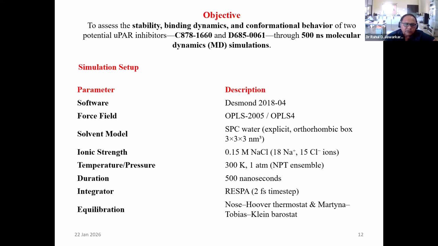Only one option, the force field option, is available in Desmond: OPLS, having two versions, 2005 and 2004. Then we have used the SPC solvent model with a grid box size of 3 by 3 by 3. Then we have added 0.15 molar sodium chloride buffer in that. 18 sodium ions and 15 chloride ions were added.